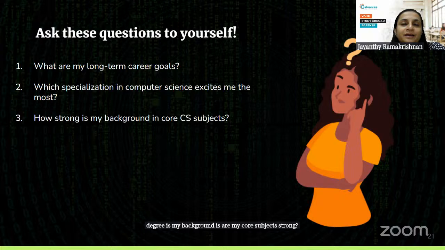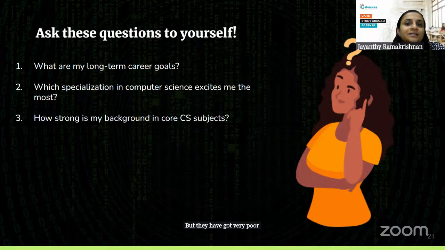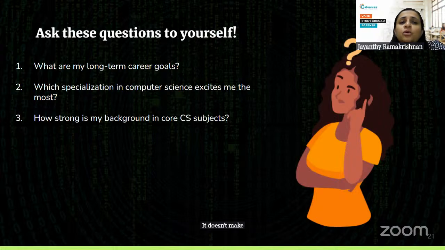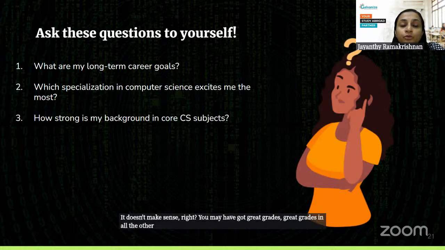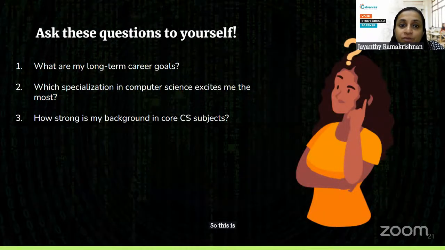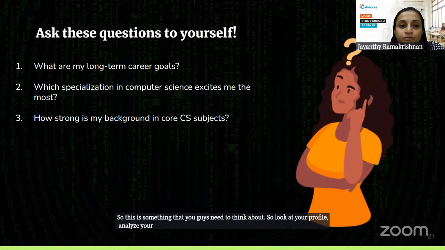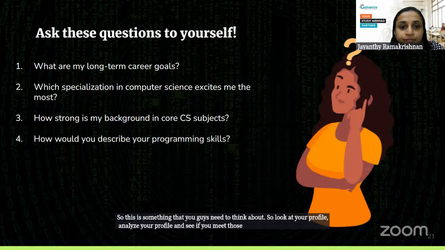For another simple example, say somebody wants to do a master's or a PhD in mathematics, but they have got very poor grades in math. It doesn't make sense, right? You may have got great grades in all the other subjects, but if you have got poor grades in math, then it doesn't make sense that you want to do a master's in mathematics. So this is something that you guys need to think about. Look at your profile, analyze your profile, and see if you meet those conditions.